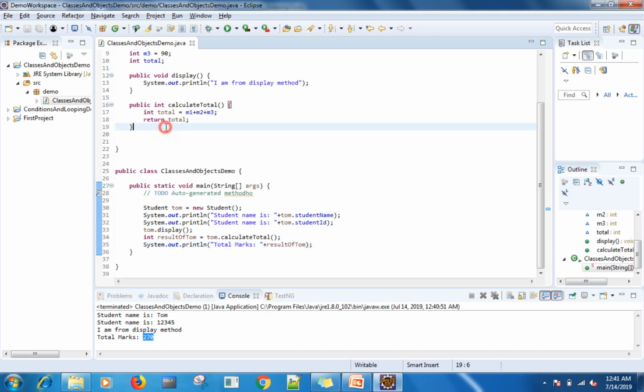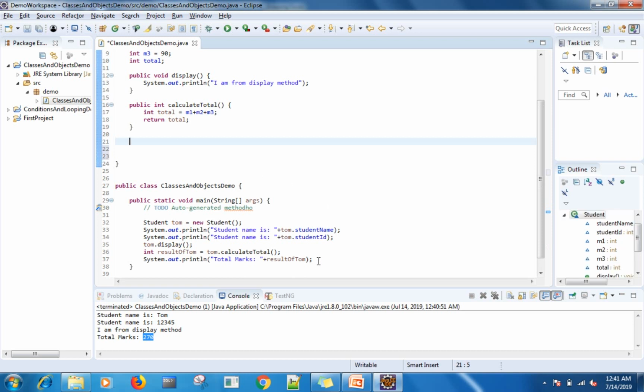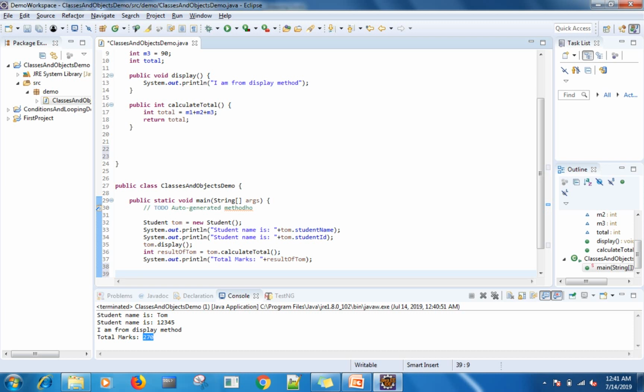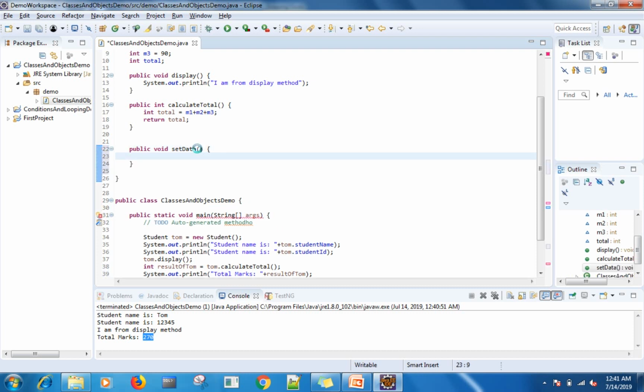create methods and all. Now what I want to do is create one more object. For example, I want to create one for Jerry, right? Here I'm going to write one method for that. So public void setData. I will write one setData method, and this method is not going to return any value.